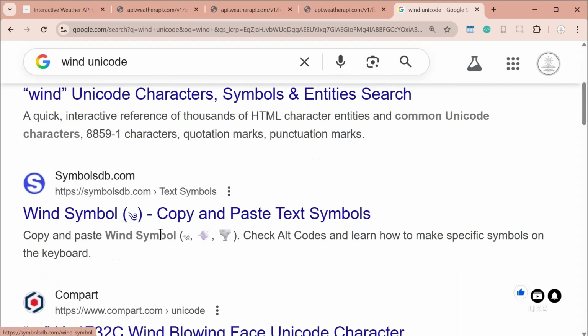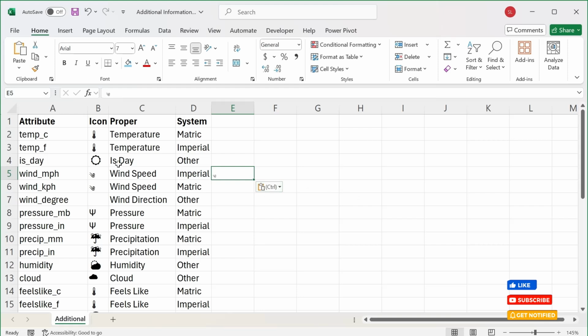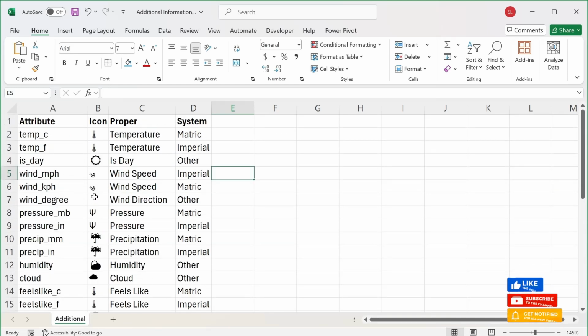So this is the character we are looking for. This is a Unicode character for wind, and this can be used for gust. So let's copy this one, and we can simply paste it like this. So this is how we have created these icons. So this is the simplest way of adding icons to your Power BI dashboard.